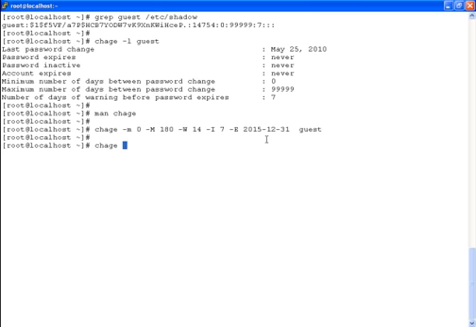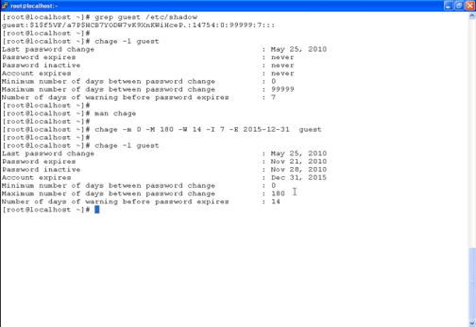Let's take a look at chage -l on guest again. As you can see, all the various attributes of the password have been changed accordingly. The account is set to expire on December 31st, and the next change for the password is on November 21st. It's 180 days if you count, and 14 days before the password expires, you'll be prompted to change the password.